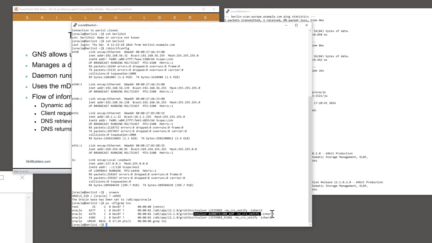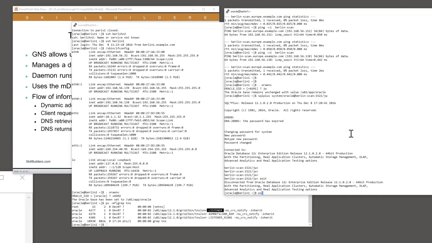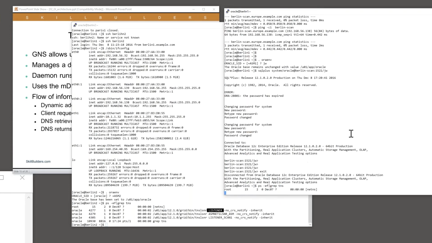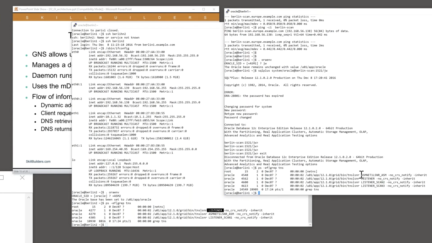The ASM listener I'm not going to talk about. That's to do with Flex ASM. We don't have time to talk about that now. But listener scan 1 and the node listener. Whereas if we look at my other node, ps -ef | grep tns, this is running a total of 4 listeners. The ASM network listener I'm not going to talk about. The node listener, and 2 scan listeners.